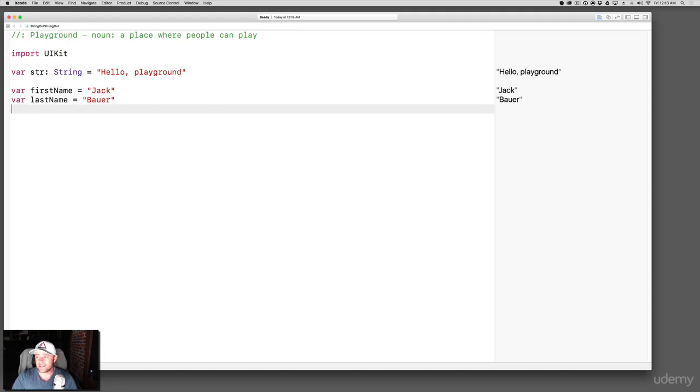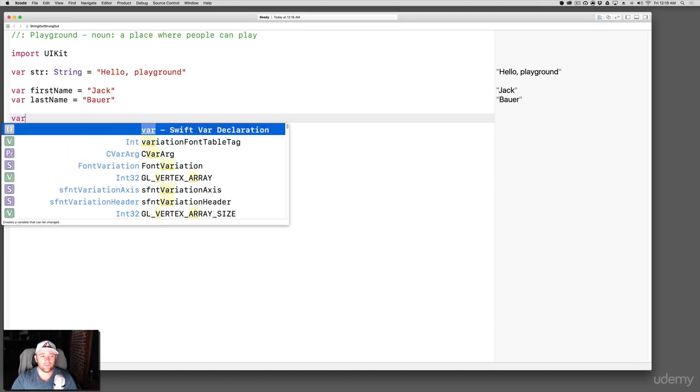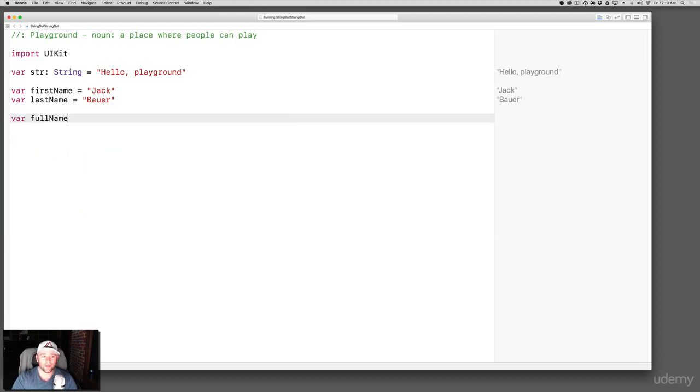So firstName, lastName, and let's go ahead and say var fullName. Now we've got a first name and a last name, right? Jack Bauer, and we've assigned it with the equals operator, or the assignment operator, into this variable. So firstName is equal to Jack, lastName is equal to Bauer. How can we create a full name? Well, we could just create another string saying Jack Bauer, but now we're copying and pasting code, and we never want to do that.